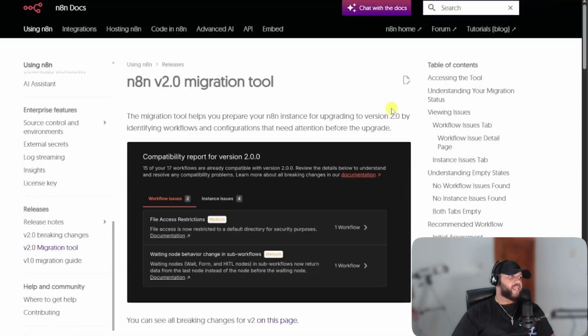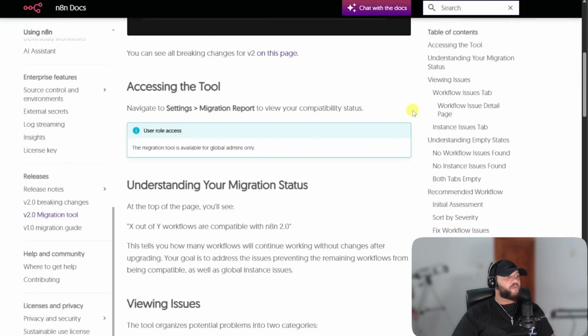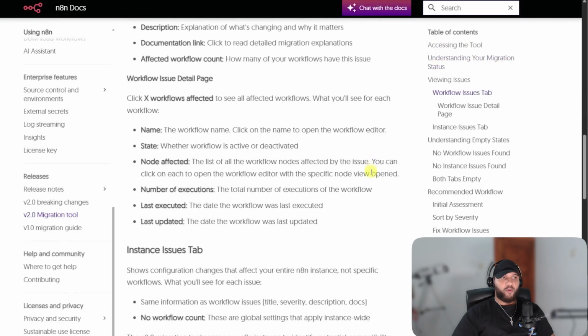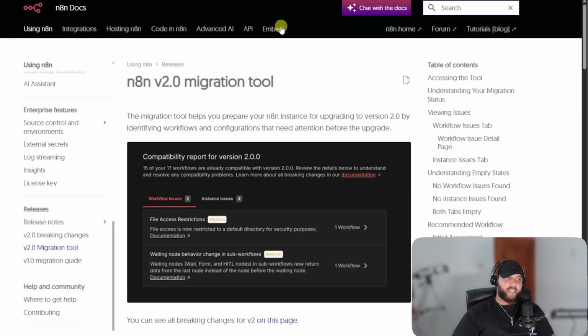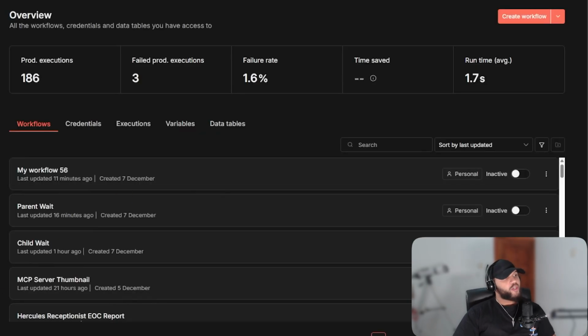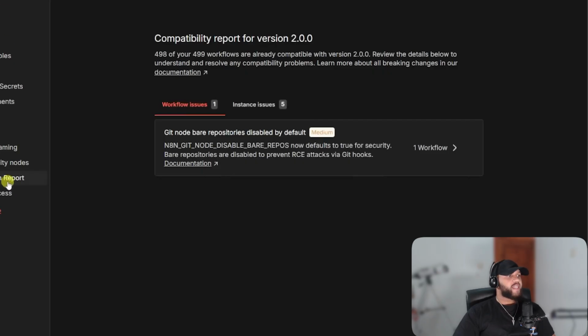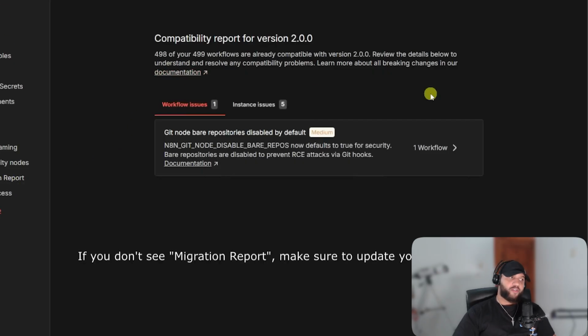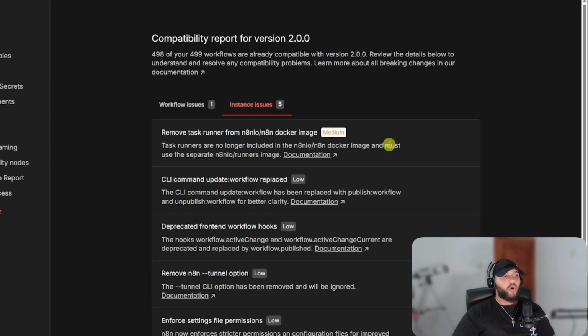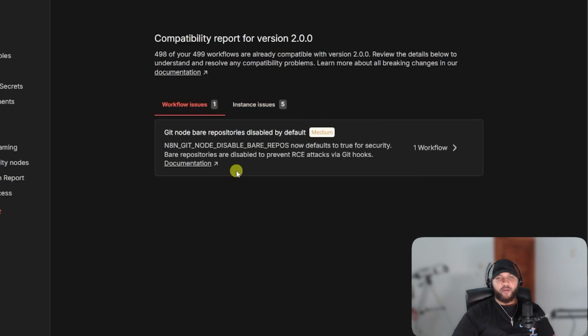Inside of your n8n instance, head to settings, and on the left you will see a migration report option. When you open it, n8n shows how many of your workflows are already compatible with V2, and what issues exist, whether they are workflow issues or instance issues. Each item has a level of priority and urgency and a link to docs so you are not guessing. This migration report is rolling out for both cloud and self-hosted community edition, so no matter where your n8n lives, you will have a way to sanity check before upgrading, which I recommend.